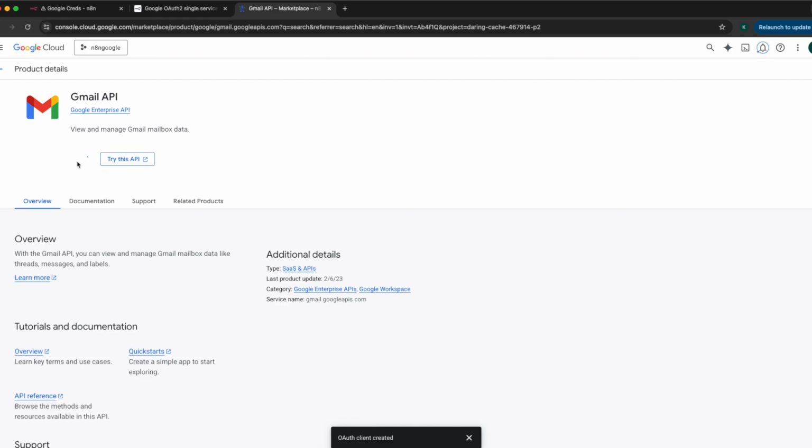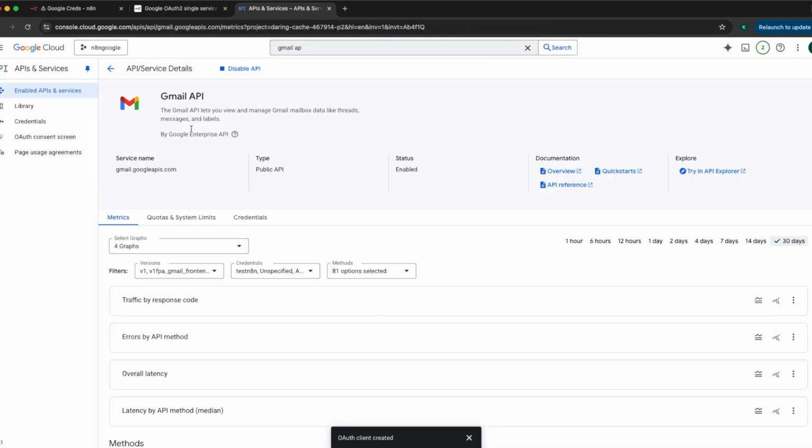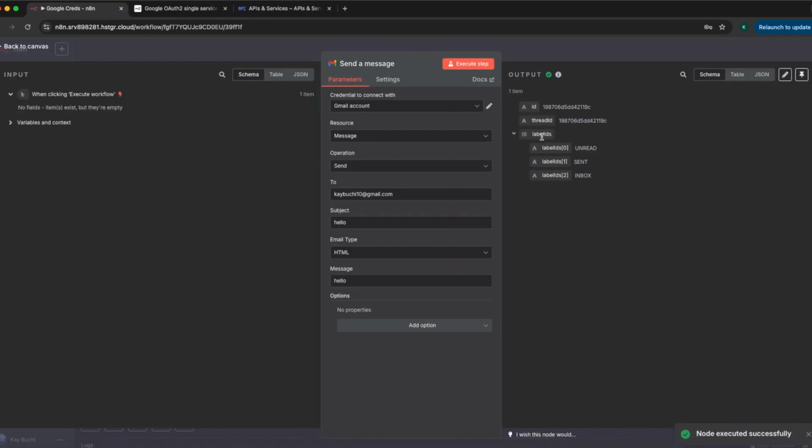So for all the suites of products that you want to connect to in your n8n, you need to go to the API and enable that particular product. In this particular case, we just enabled Gmail. So if I come back to this place and I say execute, of course, it has successfully sent out this message that we just created. So that's to show that we've been able to connect using that credential.